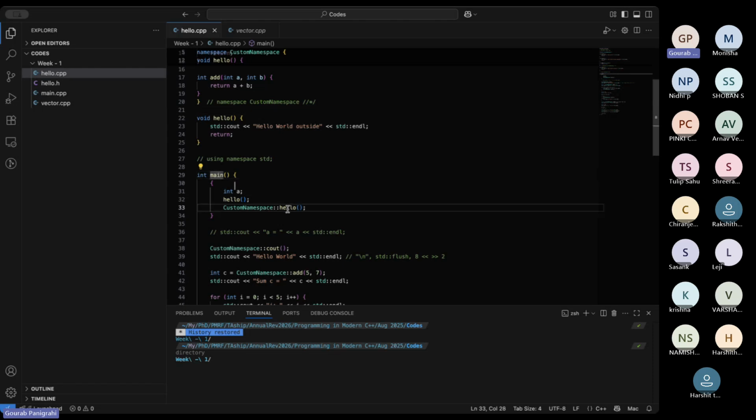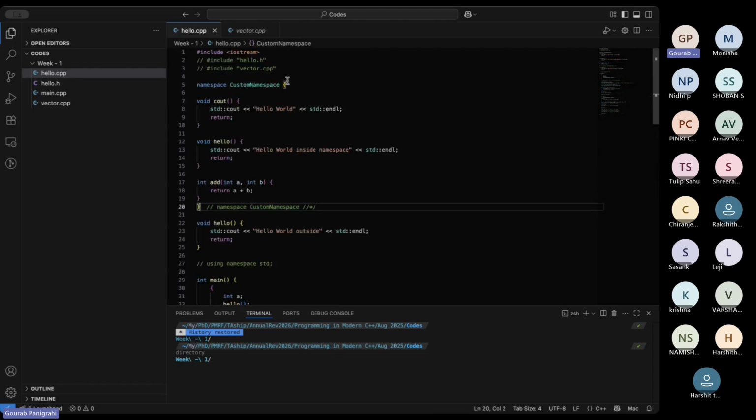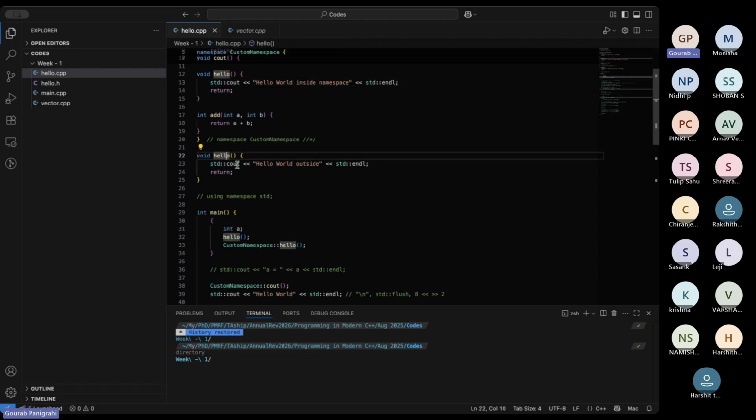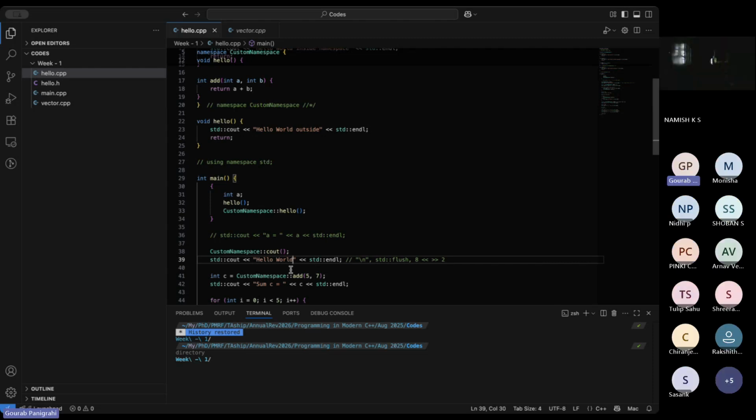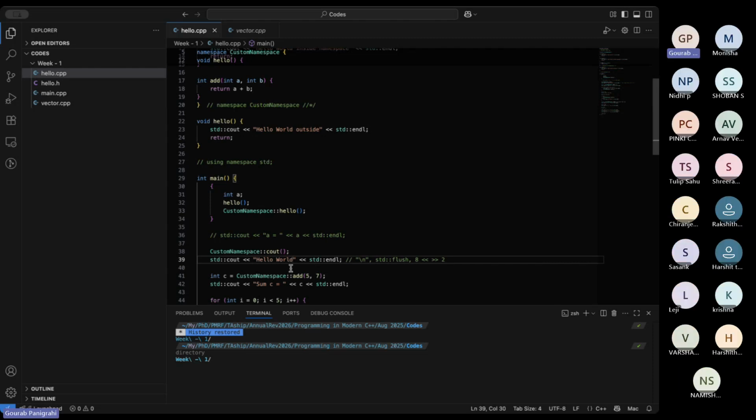Then we put the same hello inside a namespace, which we ourselves defined as a custom namespace, which is this one. There's a hello inside it. So if you try to print this hello, you get hello world inside namespace, and if you print the other hello, you get hello world outside. We just have it plain, for checking where we're actually printing it.